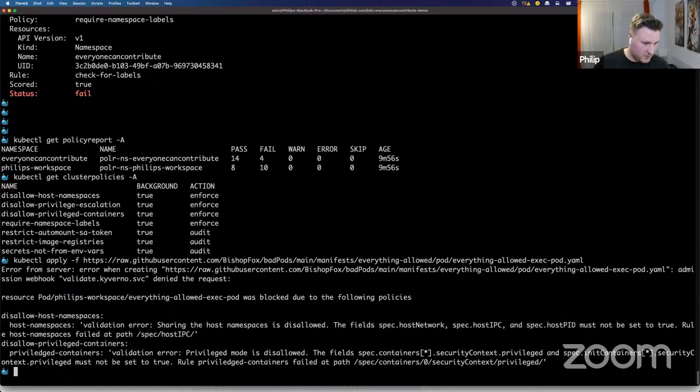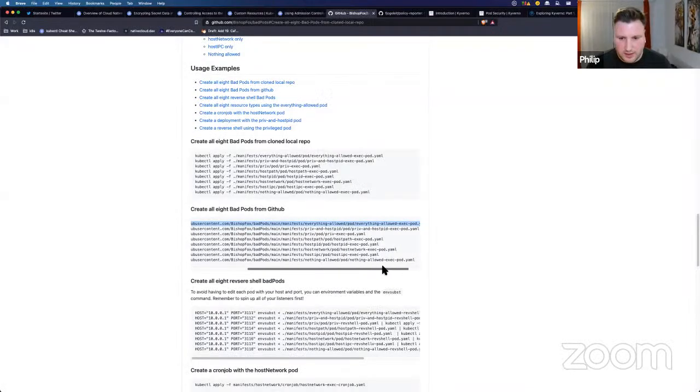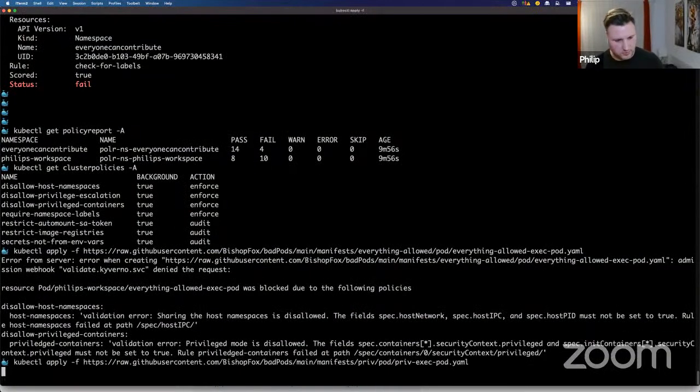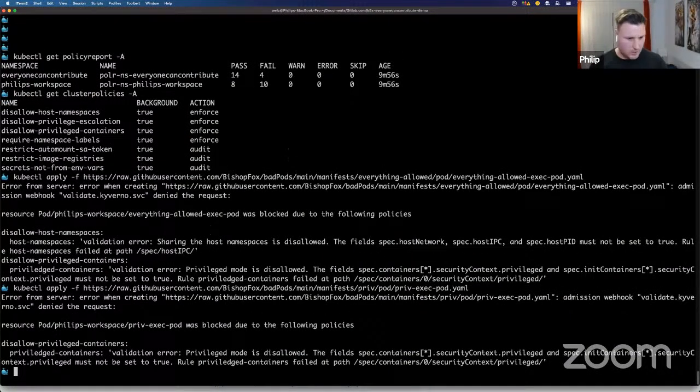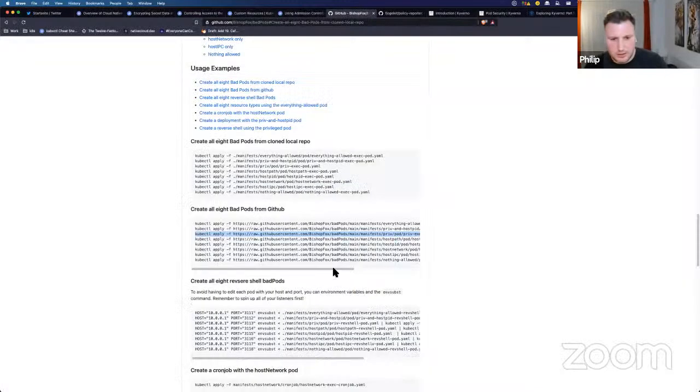We have the same with privileged pods or privileged containers. Privileged mode is not allowed, so basically we could not run the pod. We have the same with, for example, the privileged exec pod. It's another pod which we just tried to run here, with the same issue: privileged containers, it could not run. Do we have more? What do we have still?